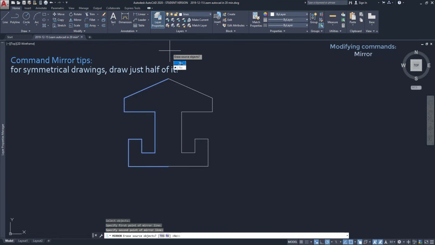Sometimes I don't want the original objects. In the option Erase Source Objects, I choose Yes. That's the result.